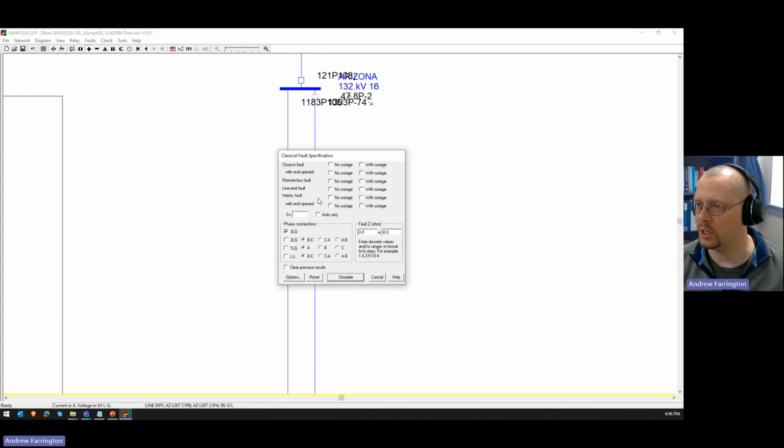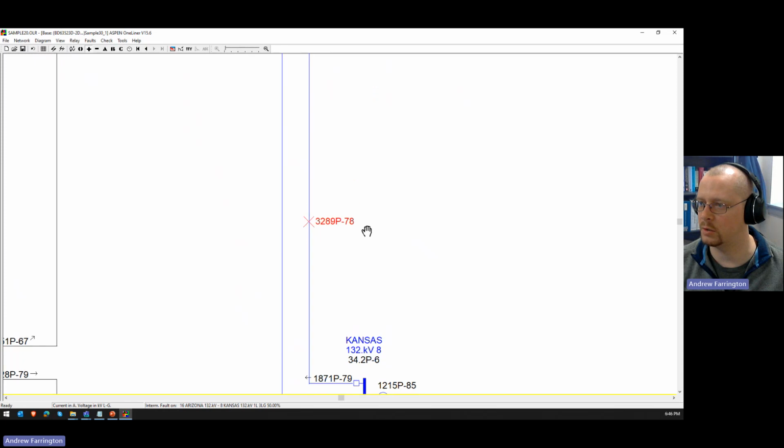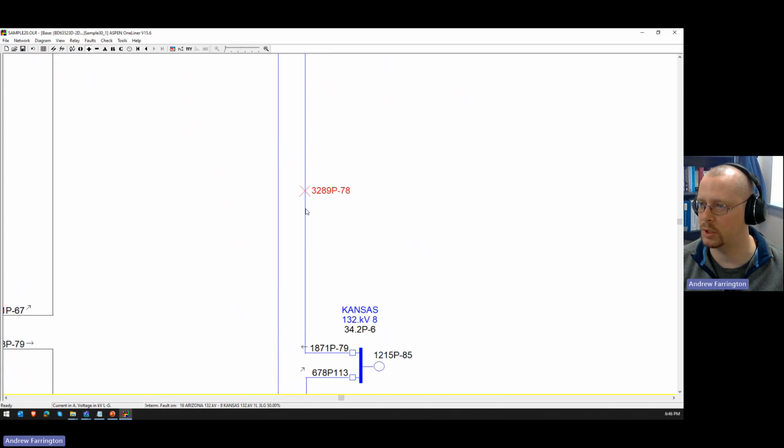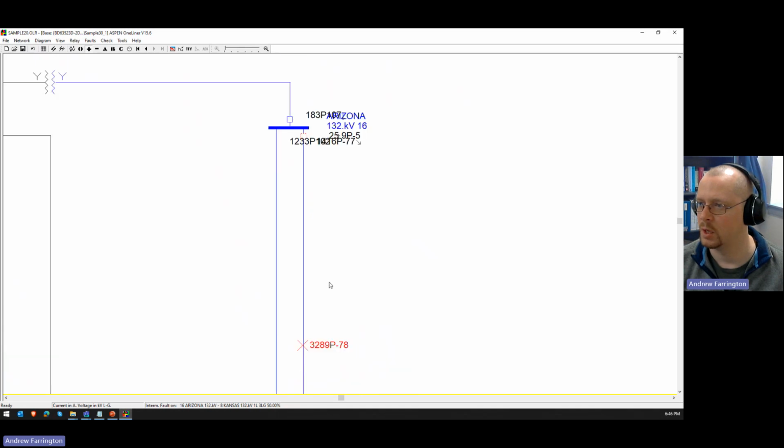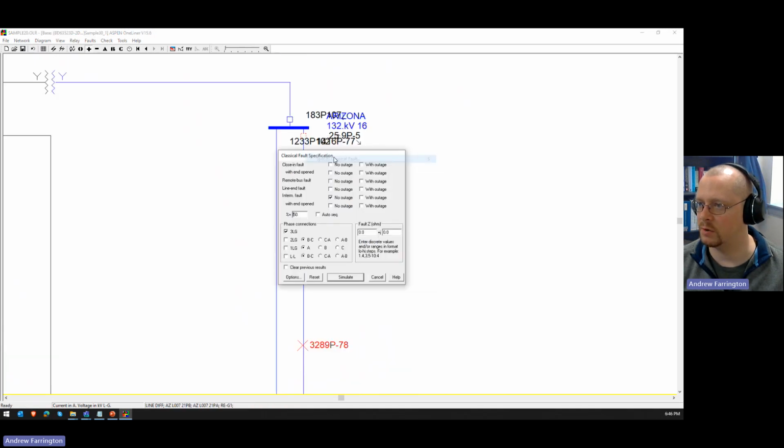Then there's the intermediate fault. So what this does is you can put a fault at different percentages of the line. So we can do 50% of the line, and now it'll run it right in the middle, and it kind of shows that pictorially here by putting it halfway, half the length of the line. So that's an intermediate fault.